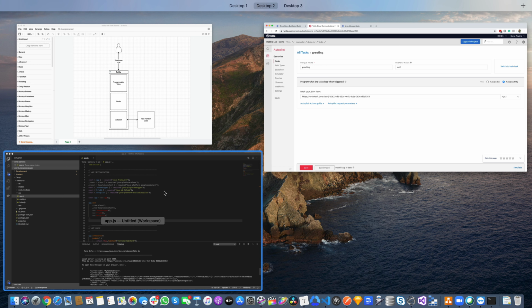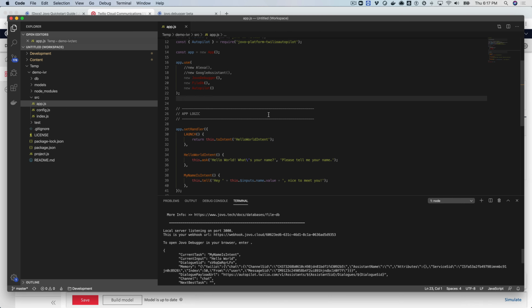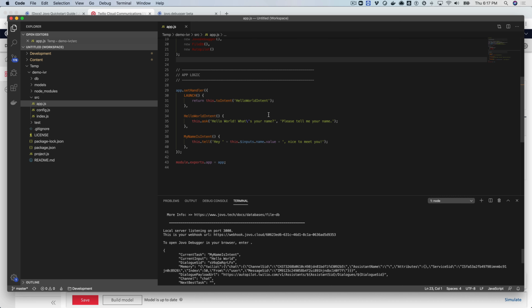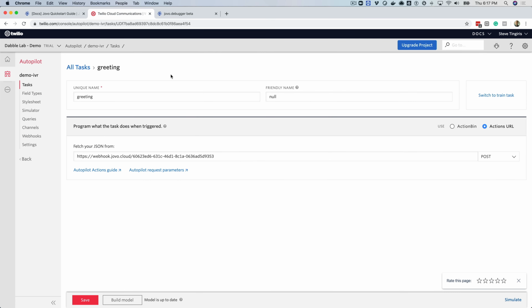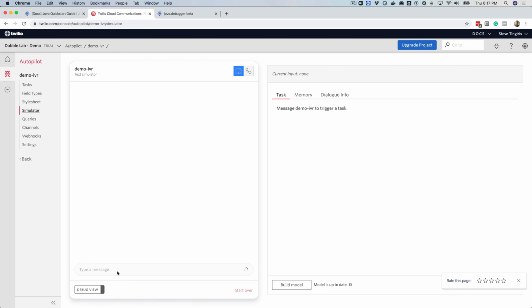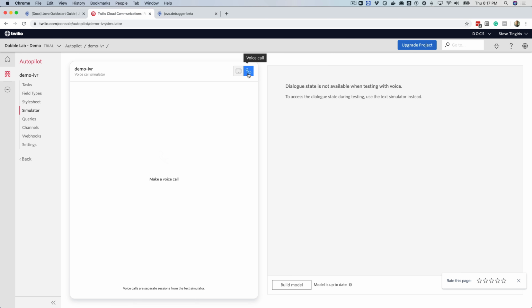But let's go back and look at our Jovo code for a second here to see what we might expect when we run this. So there's a handler called launch that is then calling this hello world intent. So we should see this come back in our phone system. We would change this to something like, thank you for calling ABC Company, of course, but just for testing, let's make sure that we get this back. So I'm going to head back out to Autopilot, and remember the simulator. We're going to go over the simulator, and we're going to start a call.